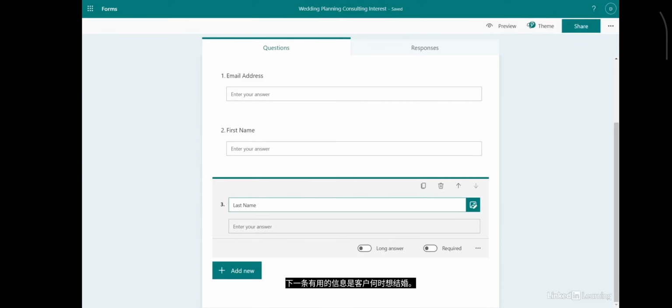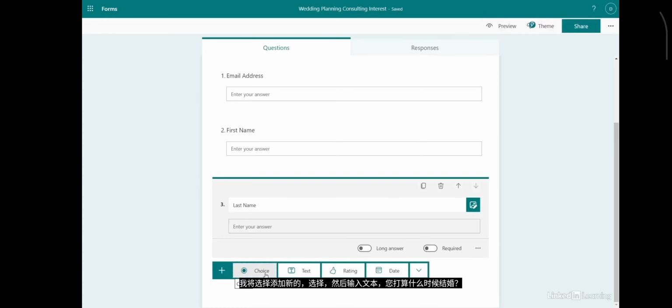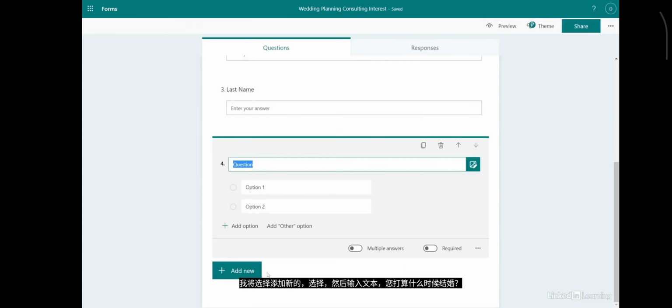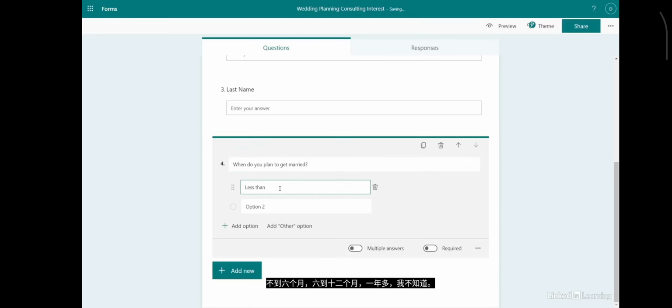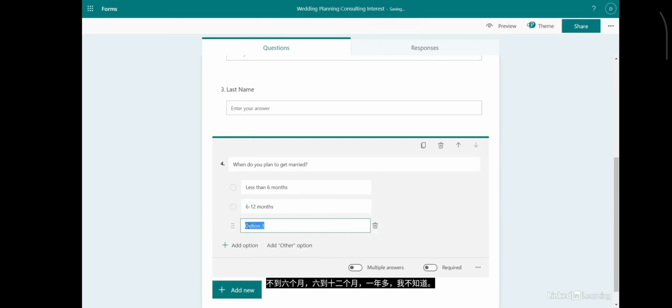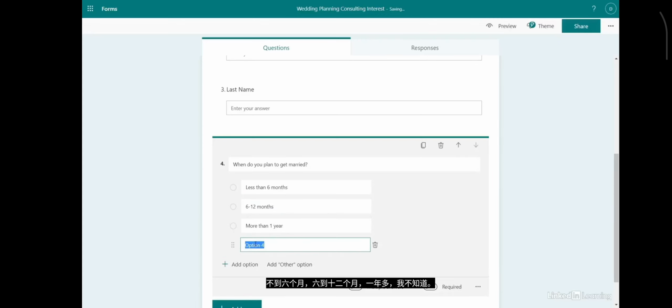The next piece of information that would be helpful is when the clients want to get married. This type of data can be captured with the choice question type. I'll select Add New, Choice, and enter the text, When do you plan to get married? In the Options field, I'll enter these options: less than 6 months, 6 to 12 months, more than 1 year, and I don't know.